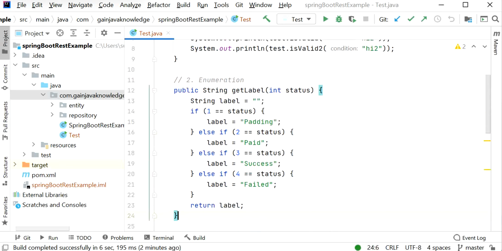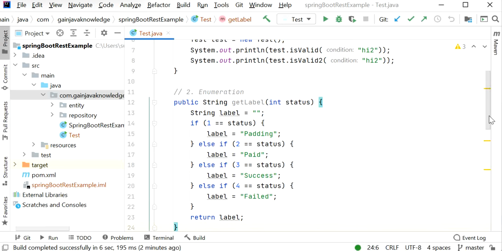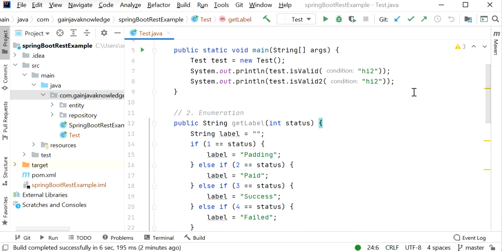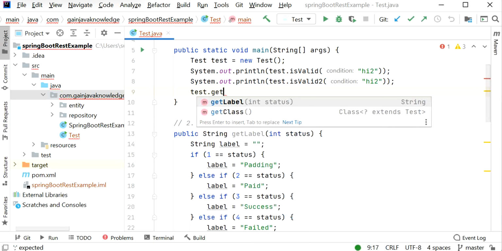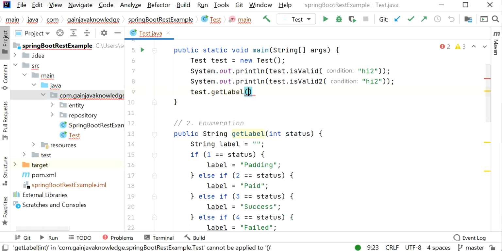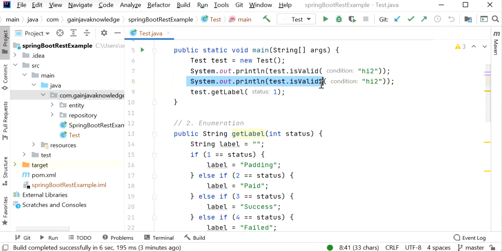So here I have just added one method, that is get label. If I want to call this method, I will call this function from here: test.getLabel, and here I will pass some int value, that is 1, and we can just print this value. So I will copy this.